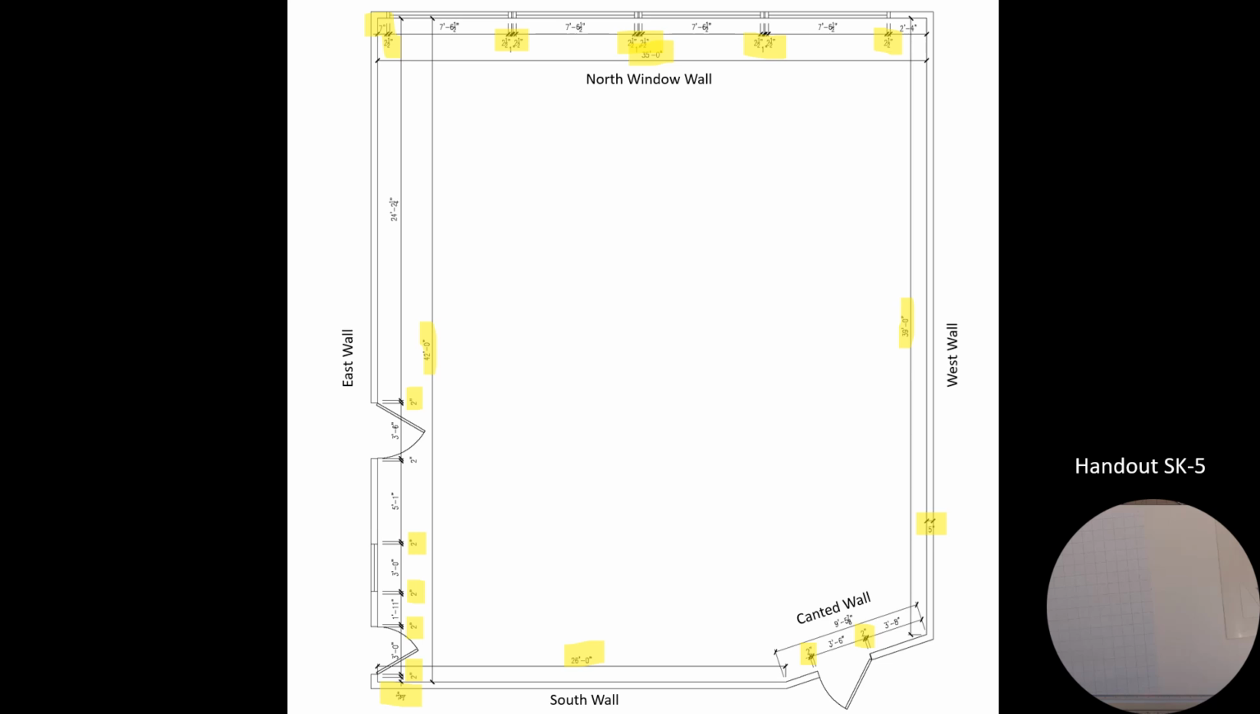Beginning again from the southwest corner of SQ201 and moving from left to right along the south wall, note that the overall dimension from the southwest corner to where the south wall and the canted wall intersect is 26 feet 0 inches.